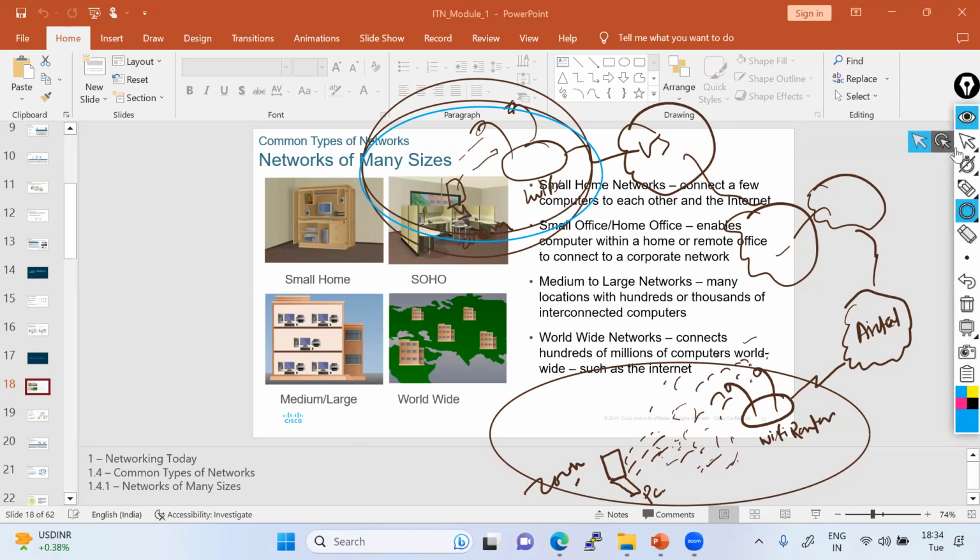Just after a small investment, I can start using the internet connection and start communicating all over the world, right? So this is known as your, sorry, a small home network, not a wide area network.